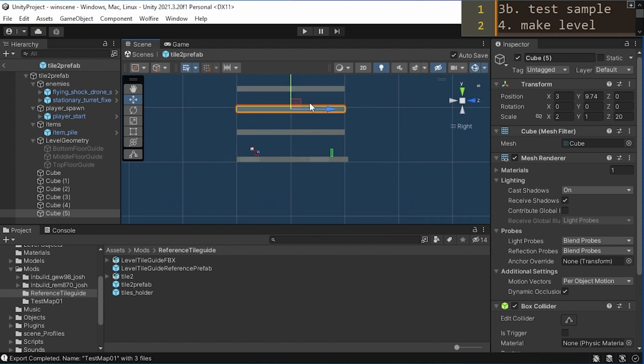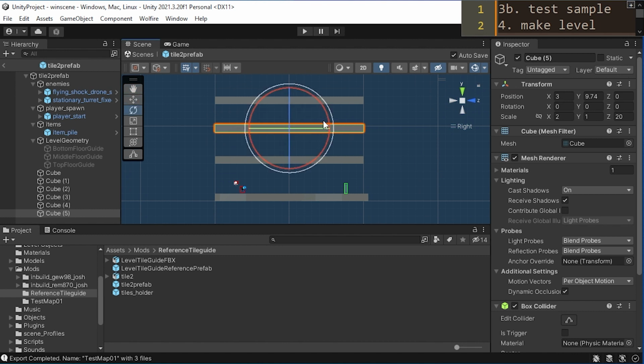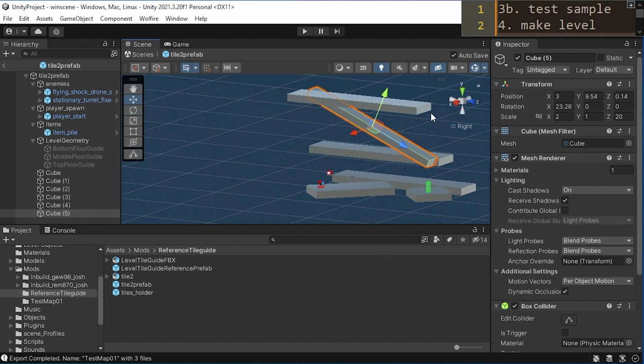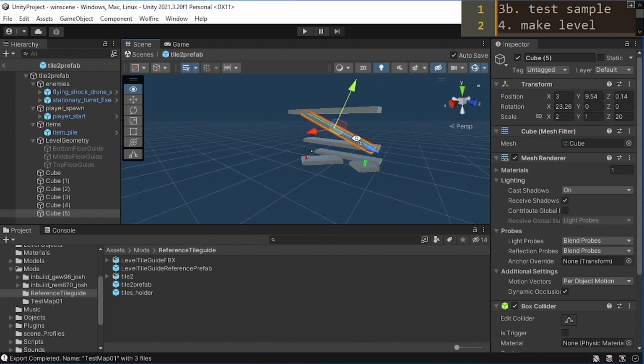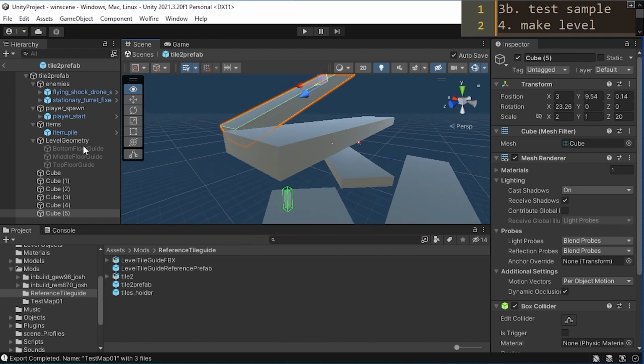Okay, perfect. So now we have the orthographic view or whatever. Let's switch to rotation, and yeah, that seems good. Like this. Move it like that. And let's turn perspective view on again. Alright, that looks like it might work.